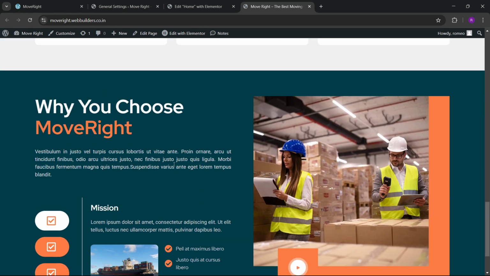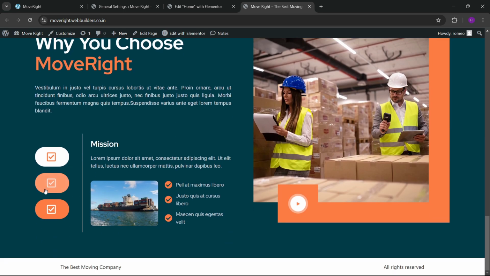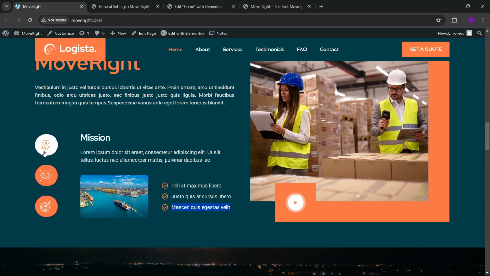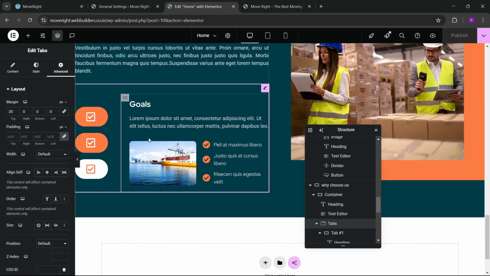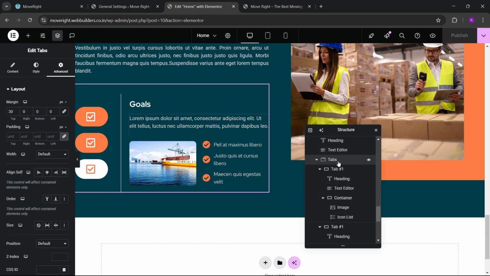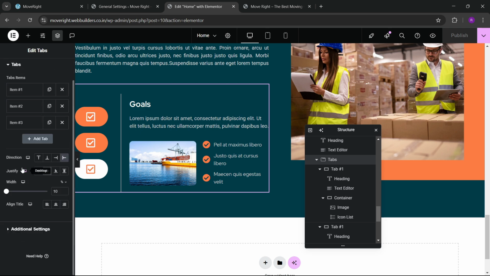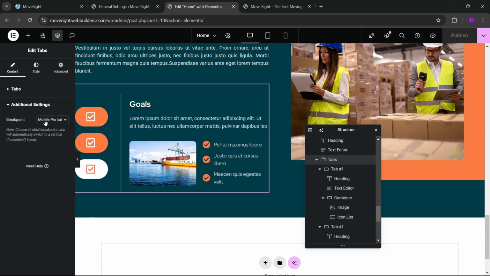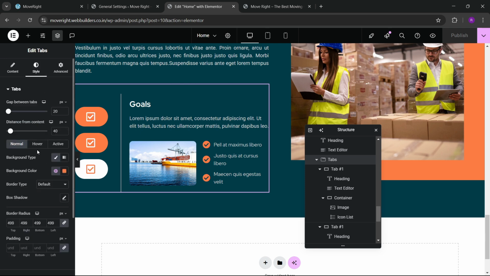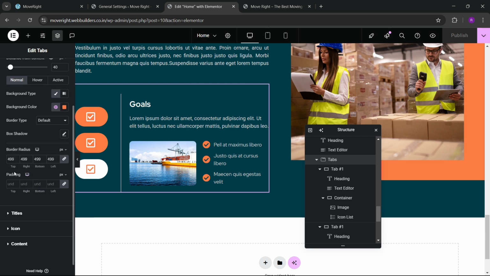Now you can see that we have successfully built this why use section. Also only this part is not working. I think it should be fully circular, it is not circular. So let me go here and check what is the issue. We can go to the tabs option, and here if I go to the style part of this, you can see that we have these options here. Okay, here if I go to the styles, here you can see that we have all of these options.